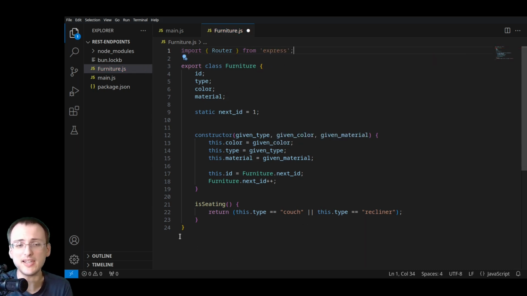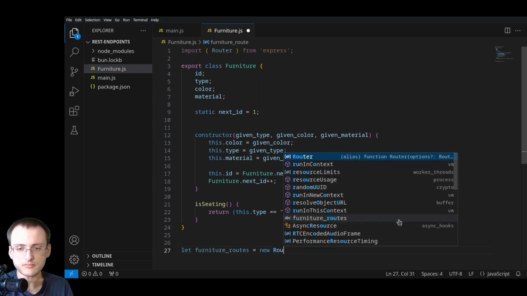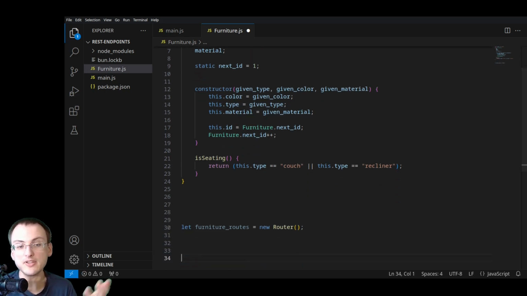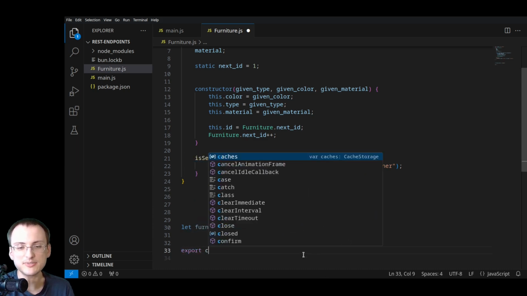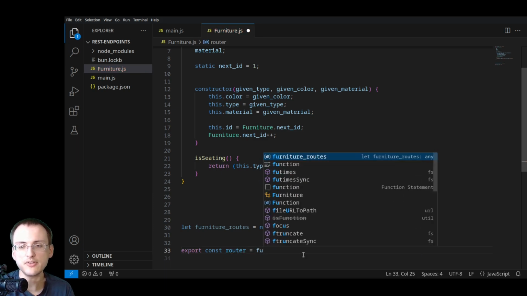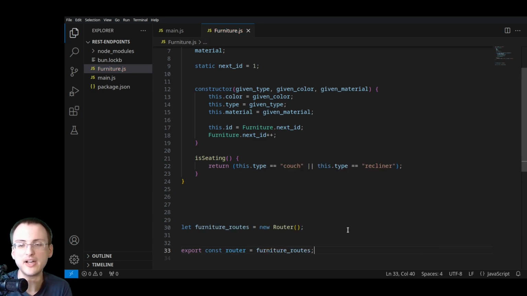So I'm going to need to import a router and now set up a router to create the different actions that someone can do using this resource. So I've got my furniture routes, which is this new router. And this is what's ultimately going to be coming back from this file. I can actually say at the end, export this router so that I can go use it in my file.